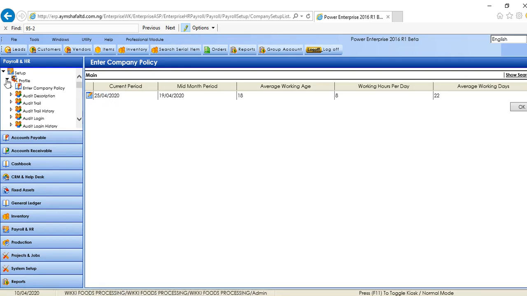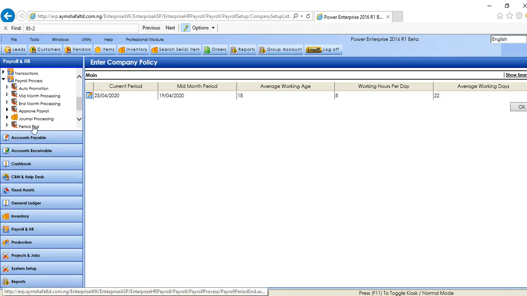But if you now want to roll over, that is, you have entered May, for example, and you want to start processing salary for May, then you are supposed to do a rollover. A rollover must be done from here. If you go to payroll and HR, then you locate payroll process. Click on payroll process, as I've done now, and click on period end. This is period end. Click it.